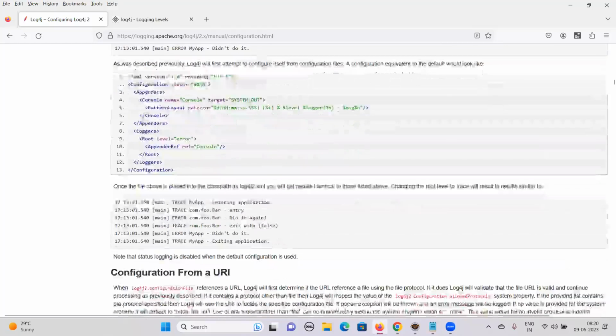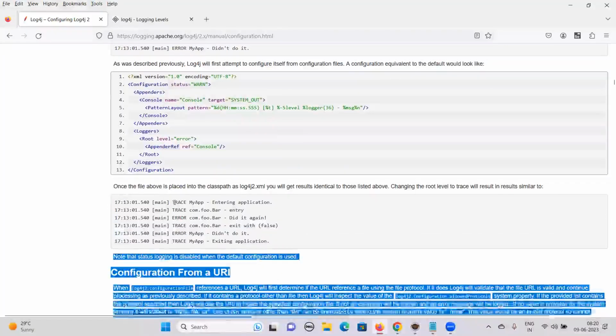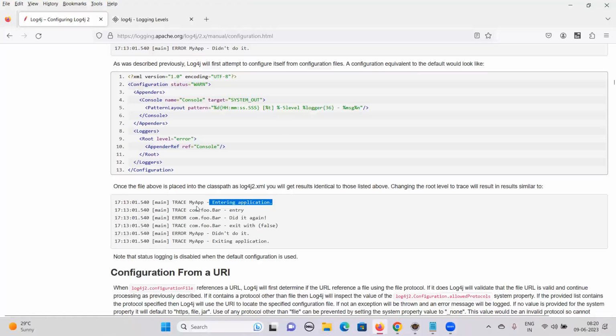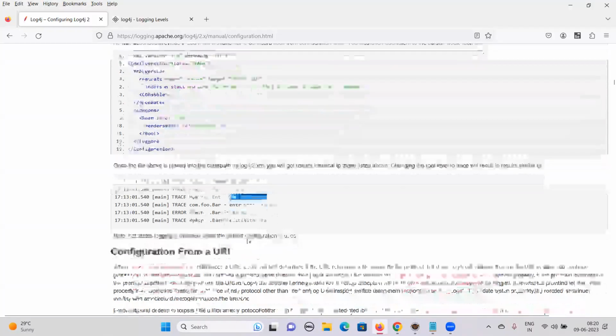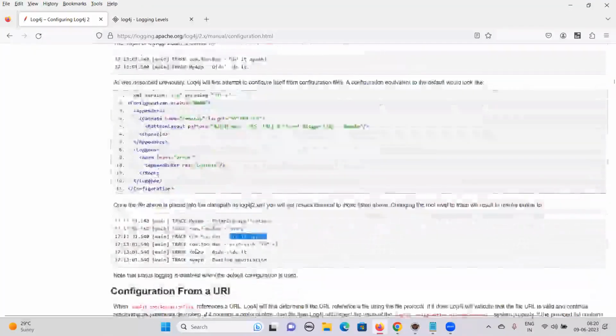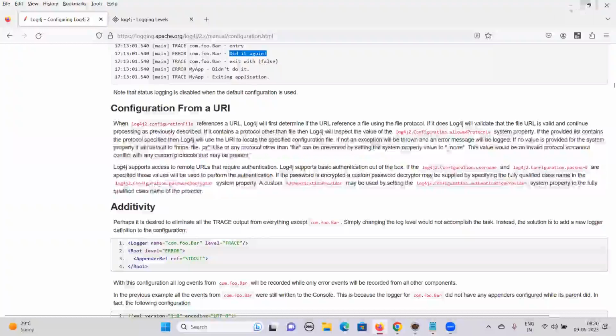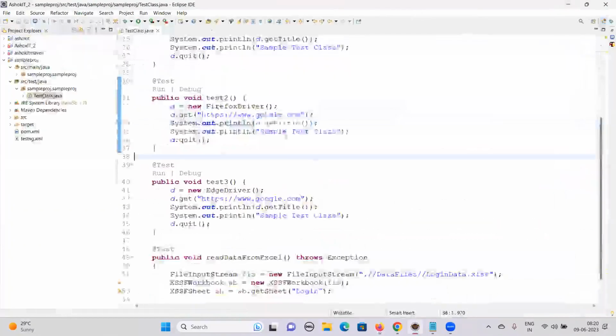Okay. So now you can see that information will be printed like this. See, my app, entering application, entry, DD tagging. So these are different sets of information that you want to print as part of logs. Okay. So let's go ahead and try to configure this. We'll see what are the different levels that we want to use.